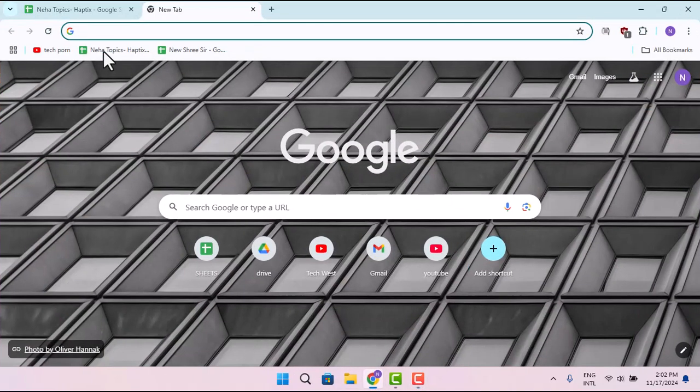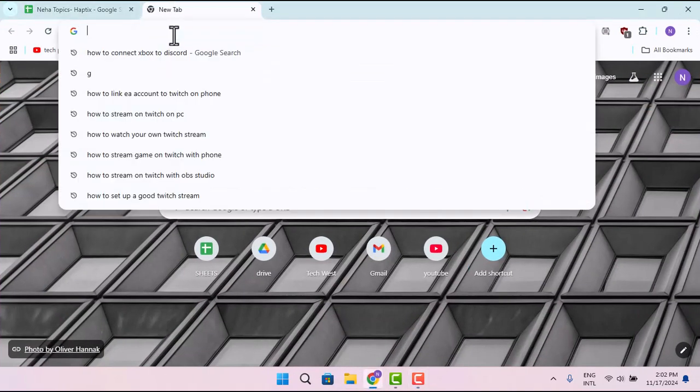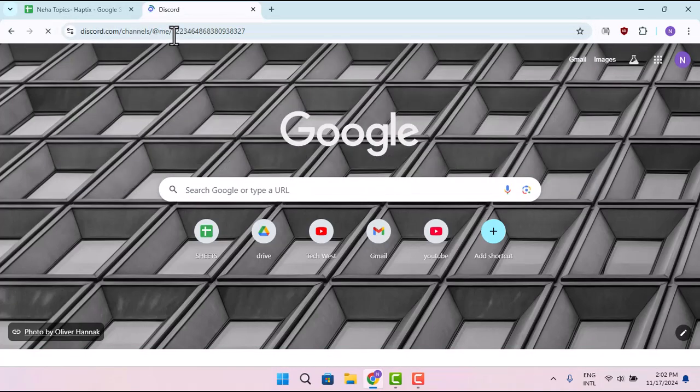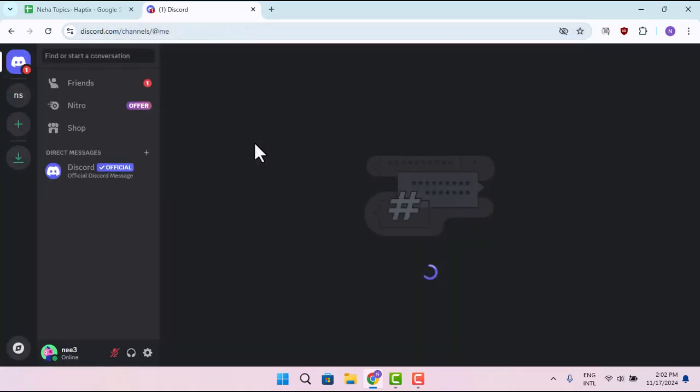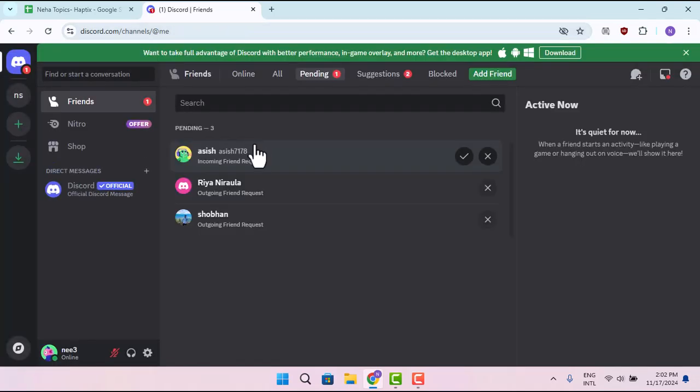First thing, open up a browser and log into your Discord account. So type in discord.com, and when you're logged into your account, that's going to take you to the home page, which is going to look something like this.